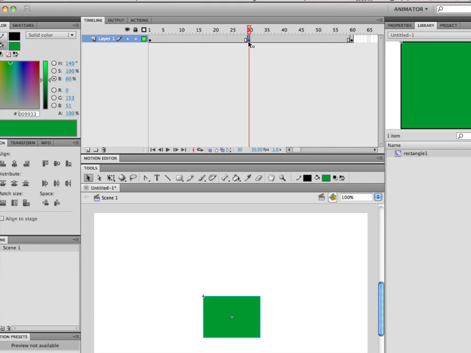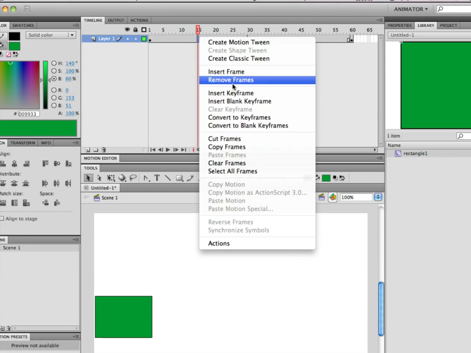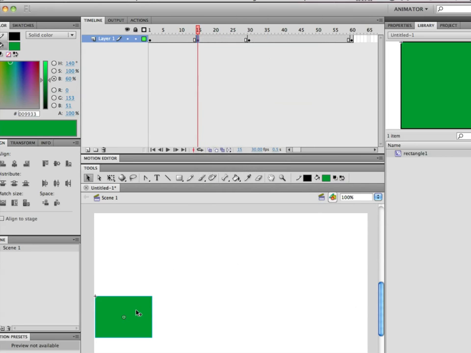So that's kind of cool. You can drag keyframes around to retime stuff. So now I'm going to go here, make another keyframe for 15, and I'm going to put this at about 25%.